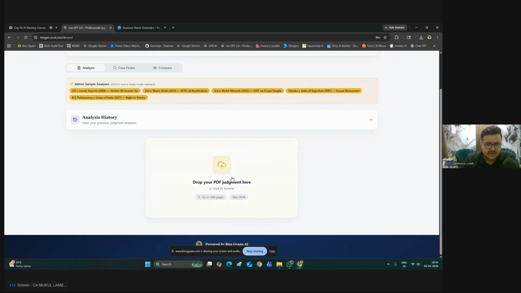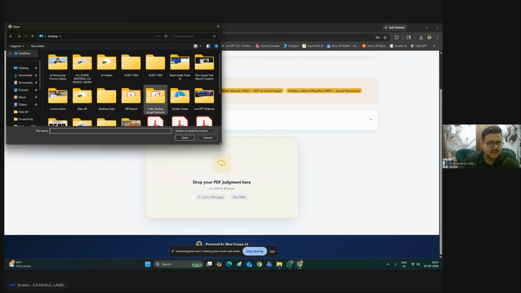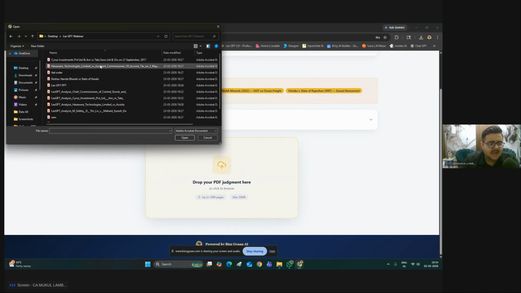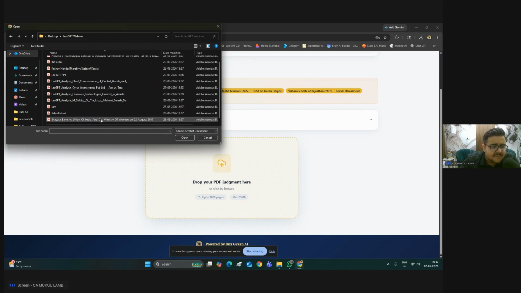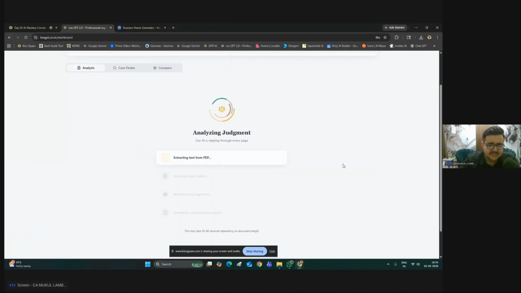Just I need to click drop your PDF here. I will click here and see here. I will go to my folder where my files are. Suppose I need to analyze this case law, that is Safari Retreat judgment. Yes, Safari Retreat, that is a landmark judgment by the Supreme Court in respect of input tax credit regarding plant or machinery. It is a GST judgment, Supreme Court judgment.